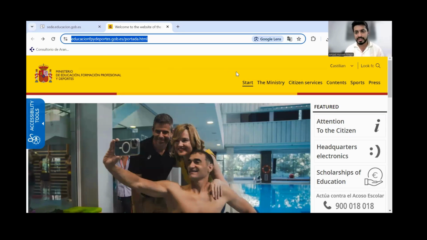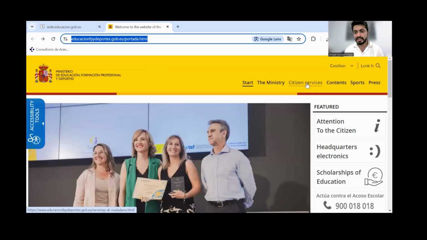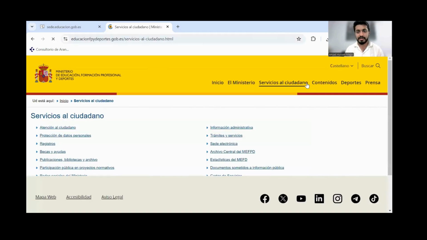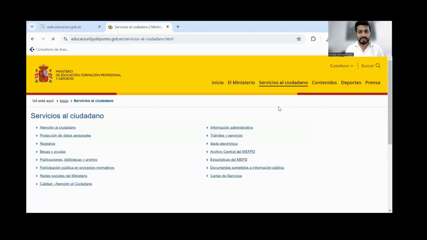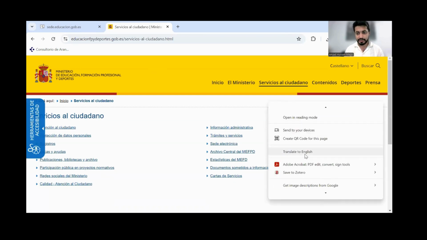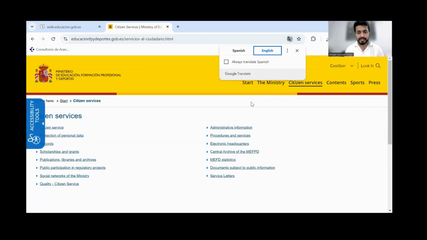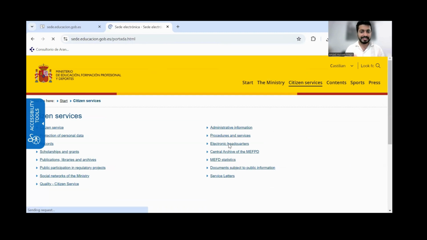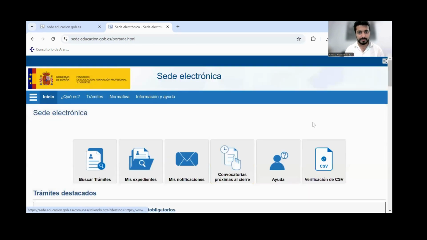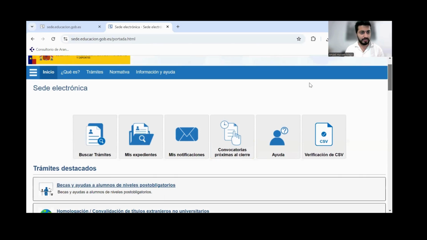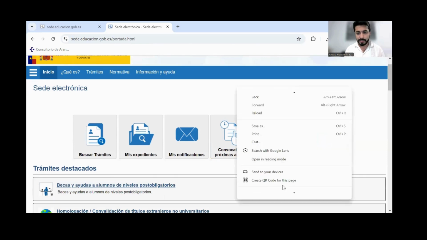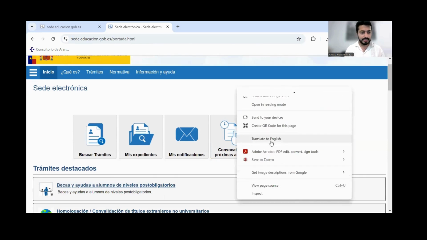After converting, you will see Citizen Services here. Just click Citizen Services. This page is again in Spanish, so convert it into English. After converting, go to the Electronic Headquarters. After clicking it, this section will open, and now convert it into English again.